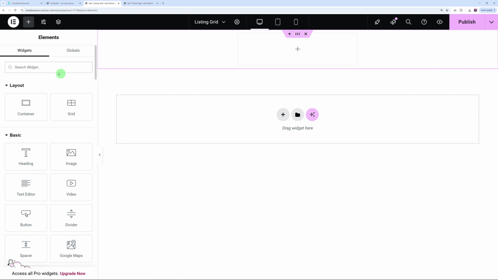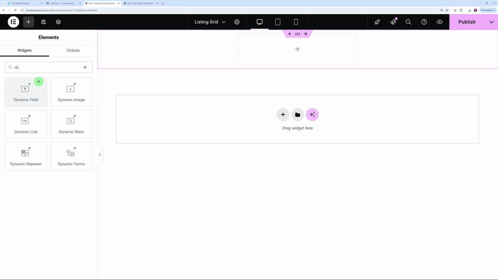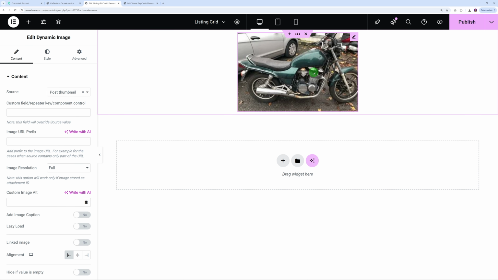Click on the plus sign here. All the items that we're going to add are dynamic items, obviously. So if you type dynamic here, you will find just a few fields, and these are the ones that we can use, okay? First we're going to add a dynamic image, okay? So drag and drop. Very good. As you can see, the image is showing up immediately here.